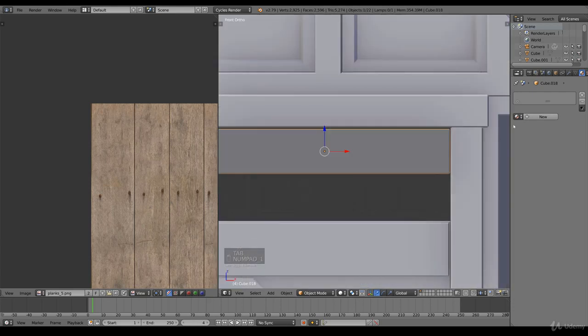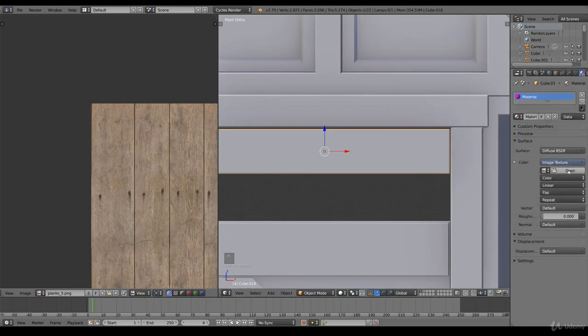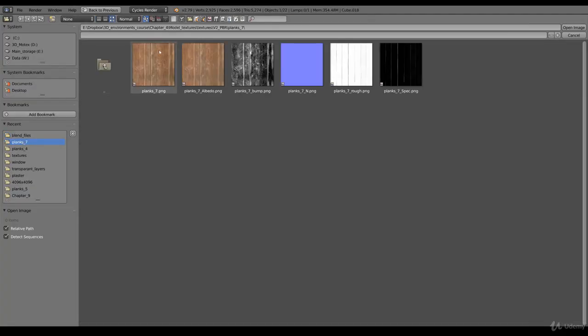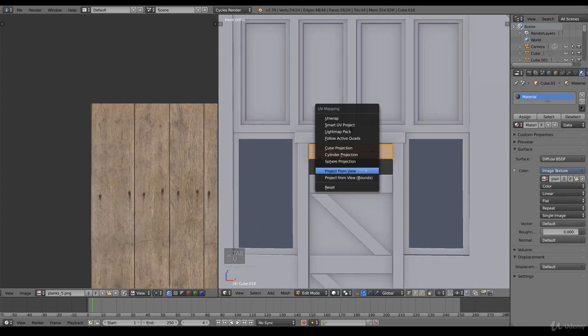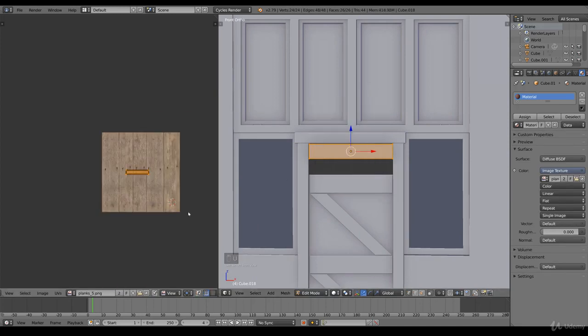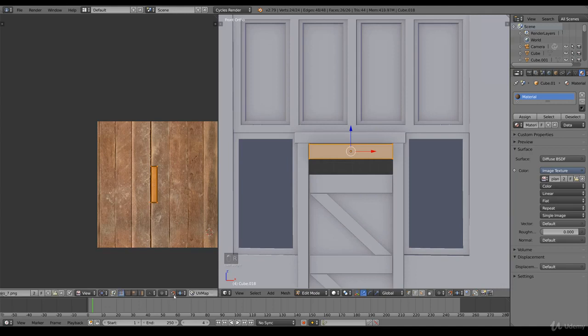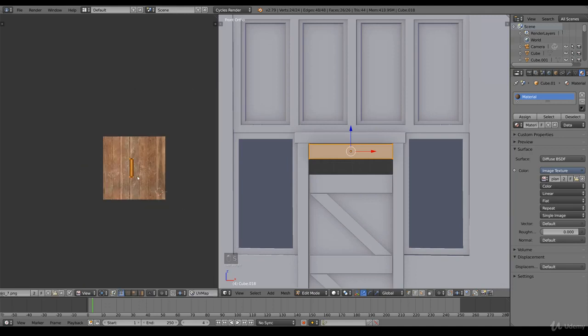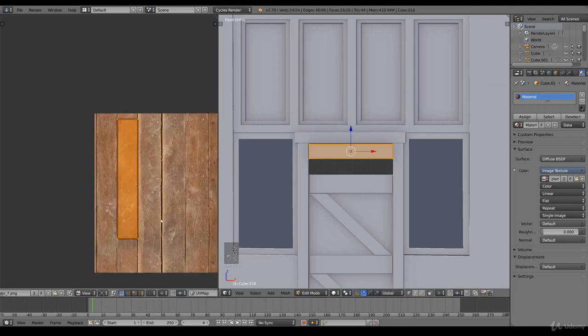Yes. And go to new, image texture, open, and go for planks 7 and select the diffuse texture. We do a project from view, not project from view bounds. Select 7, rotate it by using the snapping tool. So we know it's looking right. And select one of the planks. I do not prefer a particular plank, just one you like.